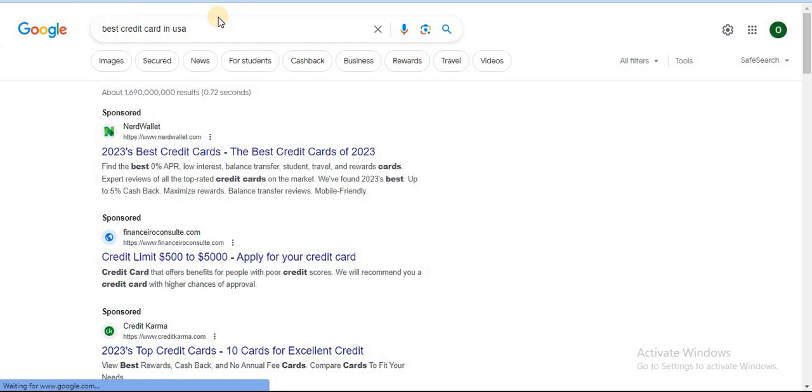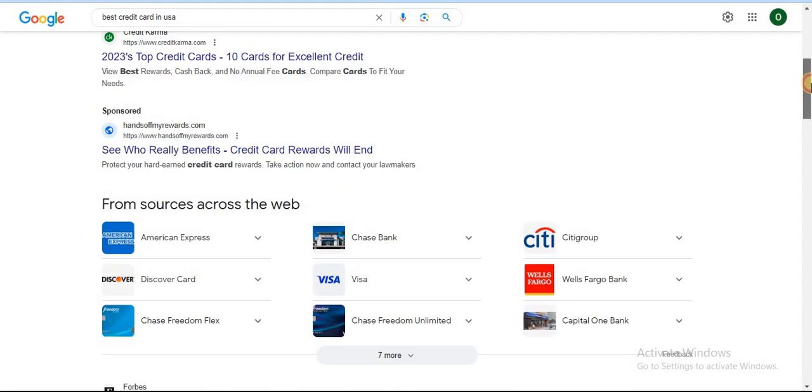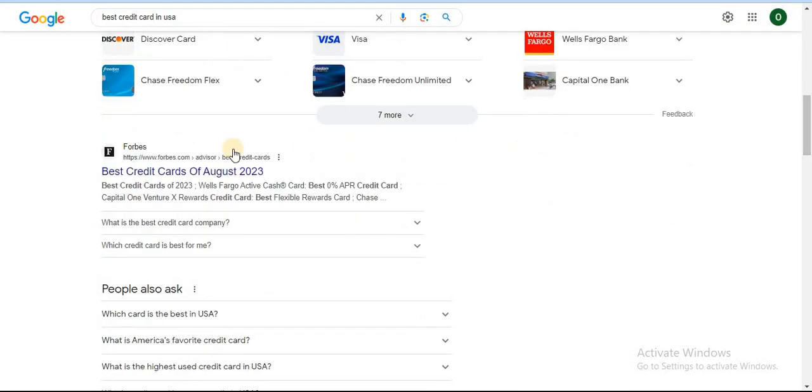This means that this must be a very high CPC keyword. That's why people are willing to spend money: NerdWallet, Finance, CRO, Credit Karma. These are the guys who are spending money to advertise on the top search engine result. And then the first organic result is Forbes itself. Okay, this is Forbes. They are the first website to actually rank for this.